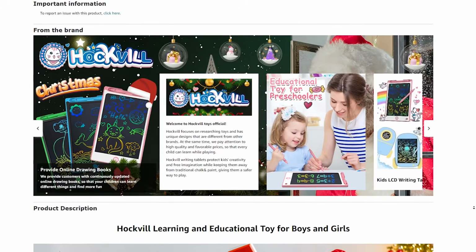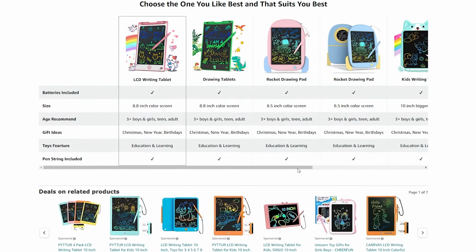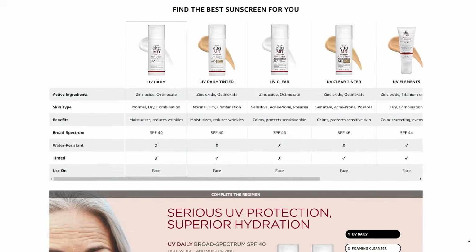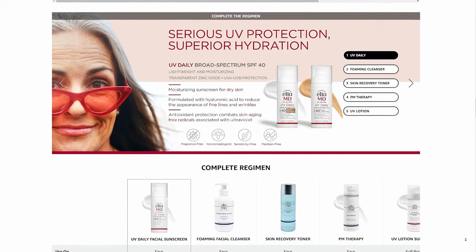You also have way more modules, and many of them are interactive. So you have hotspots, you have scrollable modules, all sorts of different ways that make your A+ content feel much more similar to if you were designing your own website. So this gives brands the ability to show off their products beyond what they have been able to do on Amazon previously.